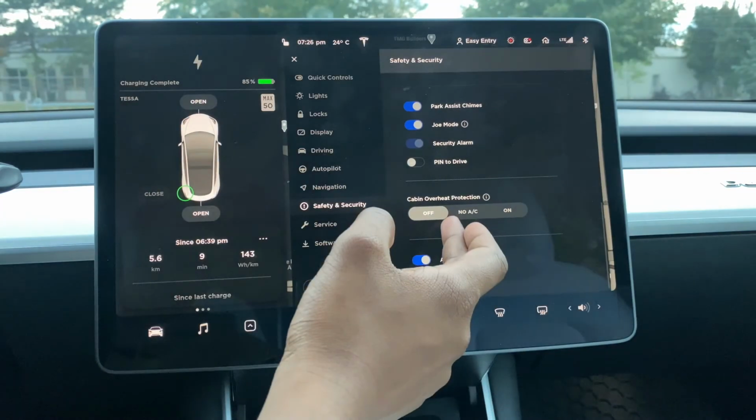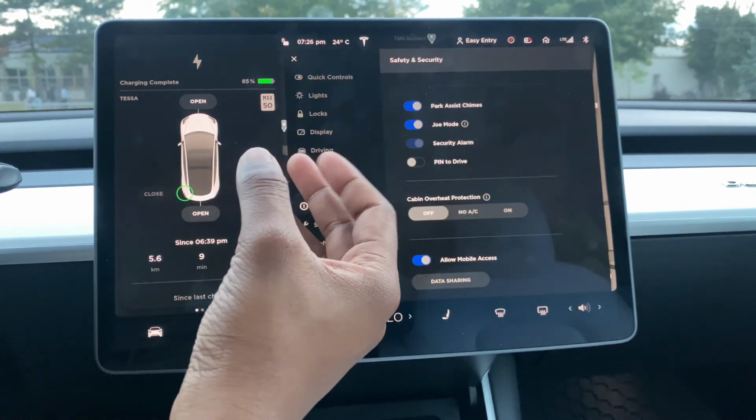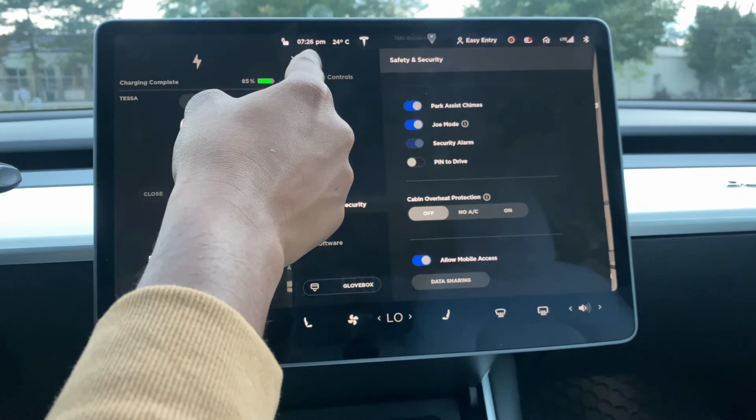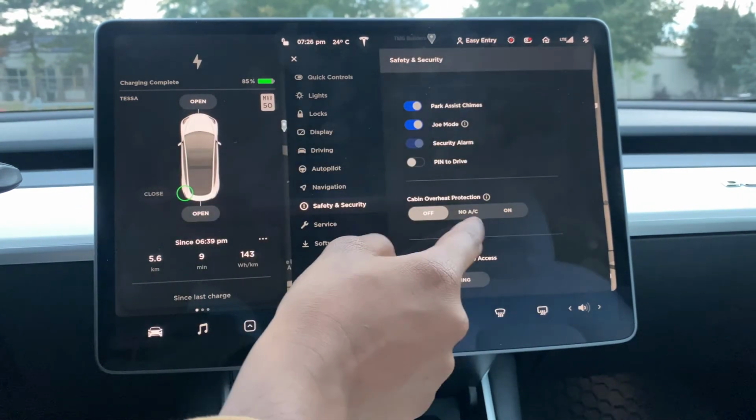Oh, look at it. It's 7:26 p.m. and it's going dark. It automatically changes into dark mode, which is nice.